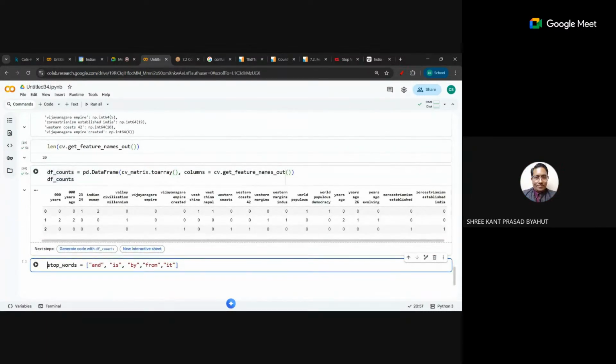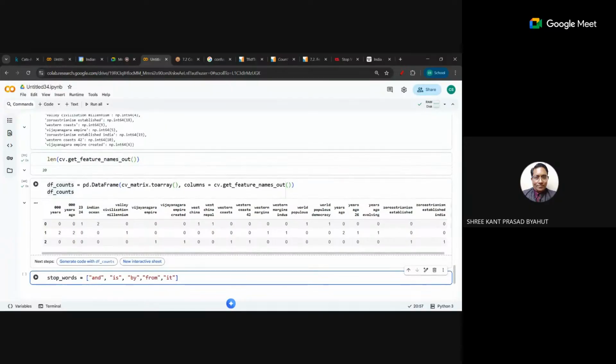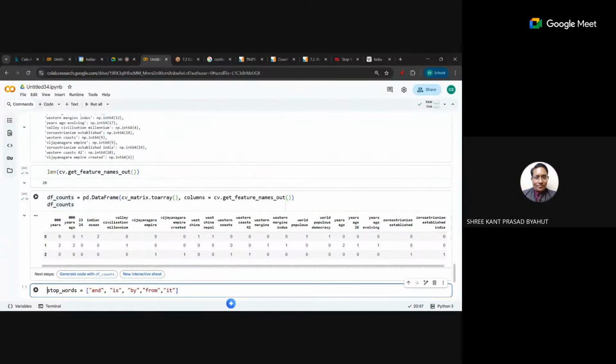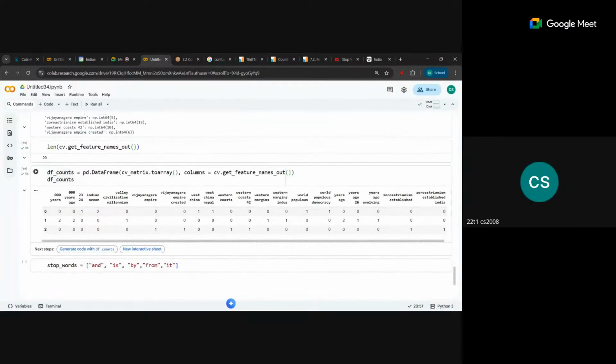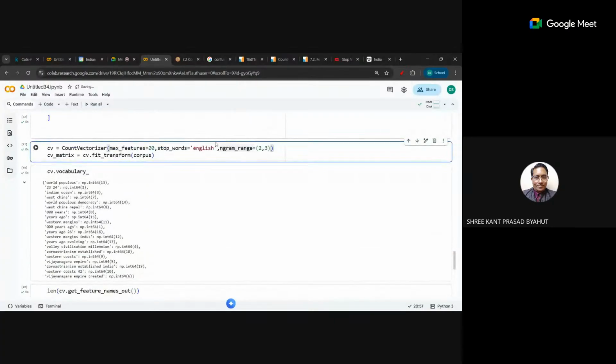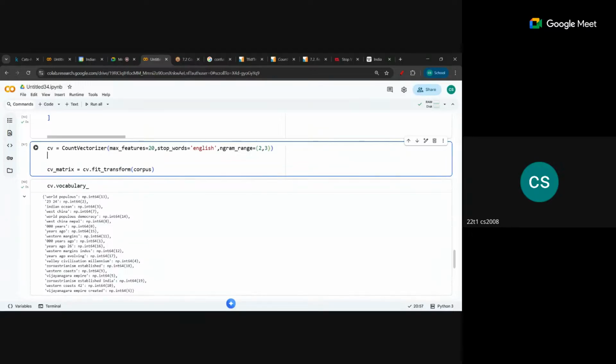Where in CountVectorizer is the bigram parameter? Bigram means two tokens at a time. Where will we use this n-gram? ngram_range in CountVectorizer is a parameter that you have to set. If we put ngram_range equal to 1,2, it will take up to 2. If it is 1,3, it will take up to 3. Yes, okay. 1, 2, and 3, all of them.